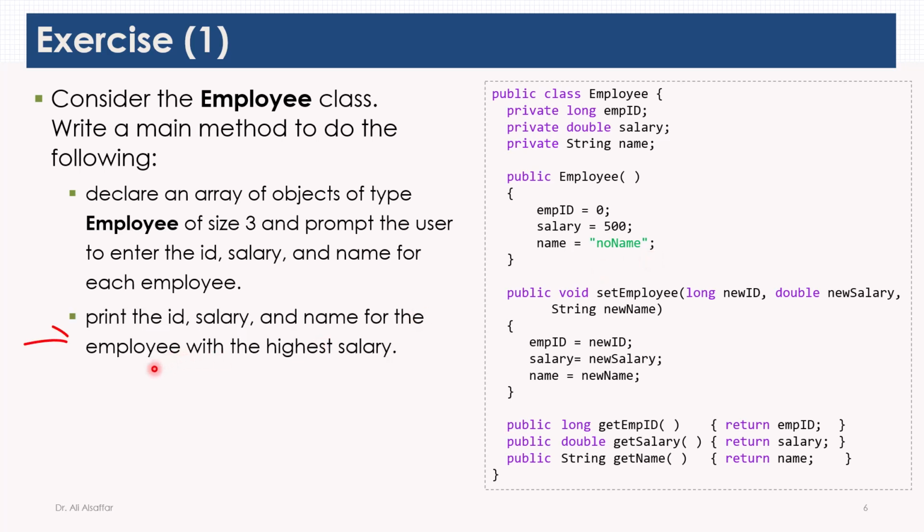In the second part of the problem, we need to print the ID, salary, and name for the employee with the highest salary. This is like finding a maximum. Since we have created three objects and the references are saved into the array, then we have to go over these objects one by one and find which employee or which object has the highest salary. Let us see how to do this on jGRASP.